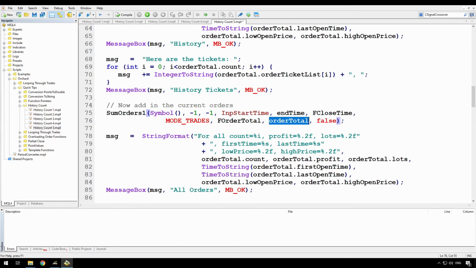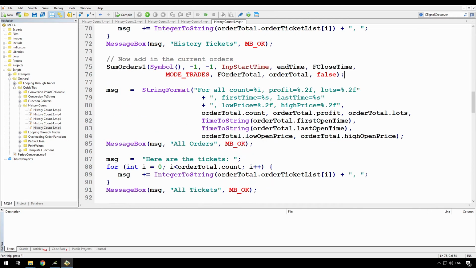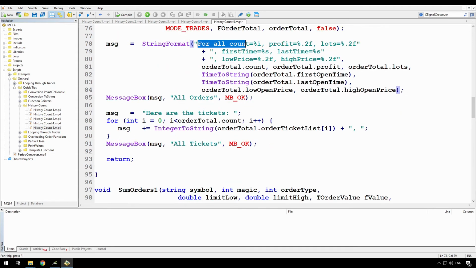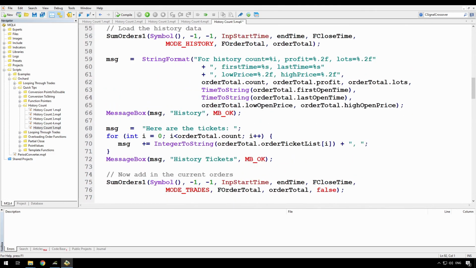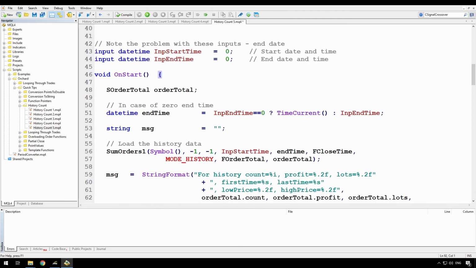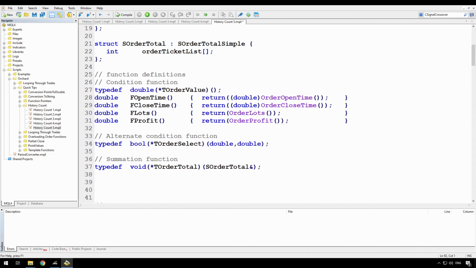And I'm accumulating into the same order total, and I've passed in false here, so this doesn't reset the order total, so it will accumulate onto the values that we had previously. And then I'm again showing the results for that using the for all and the list of all the tickets I found. So that's using SomeOrders number 1, and that is the option where I'm using this typedef, which returns a double value, and then I'm performing the comparison inside the SomeOrders function.